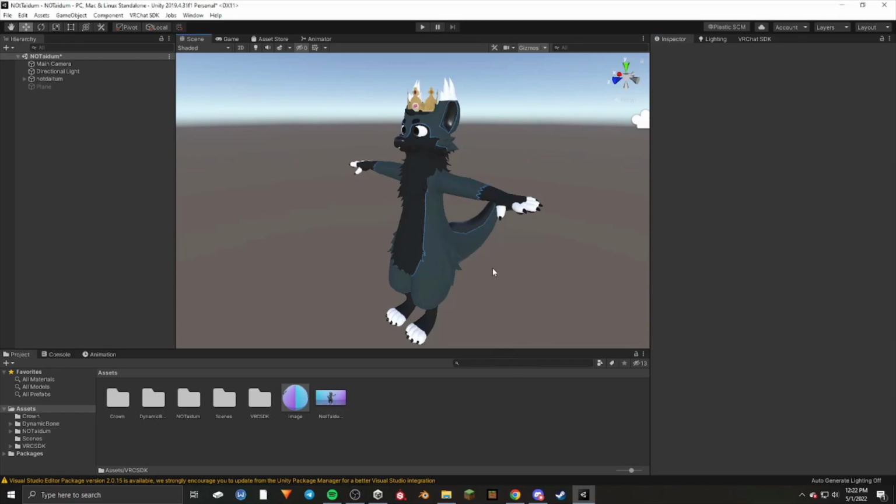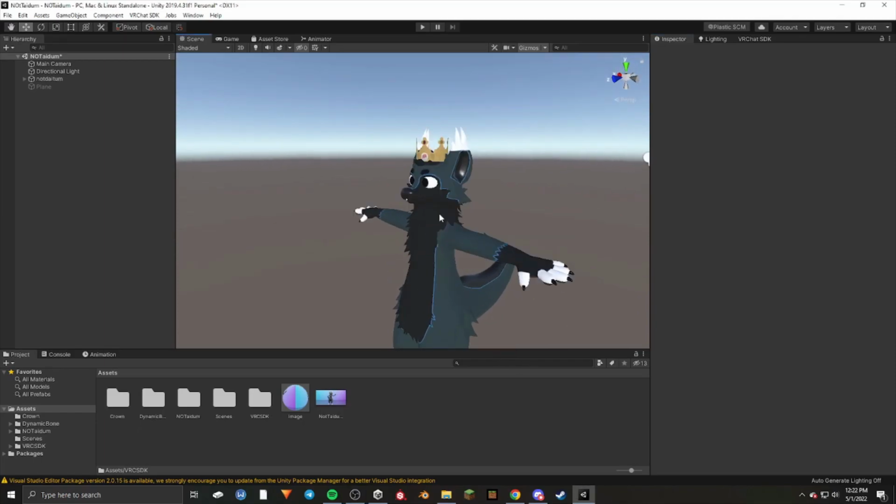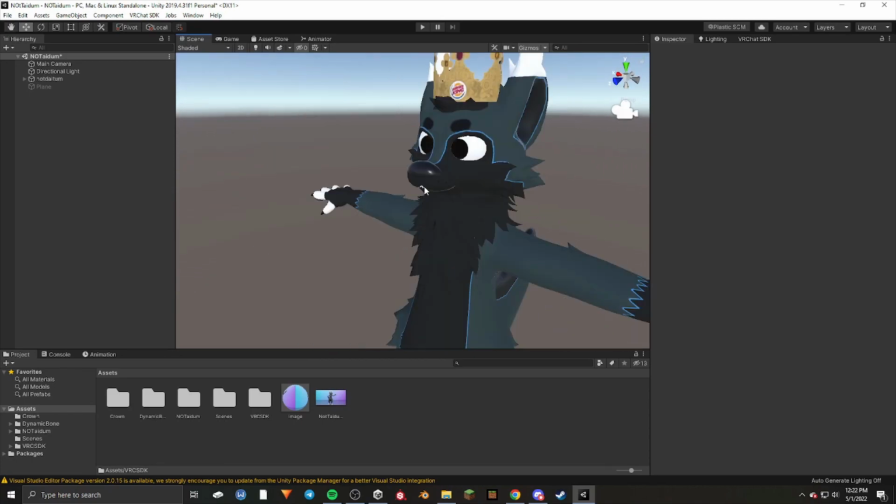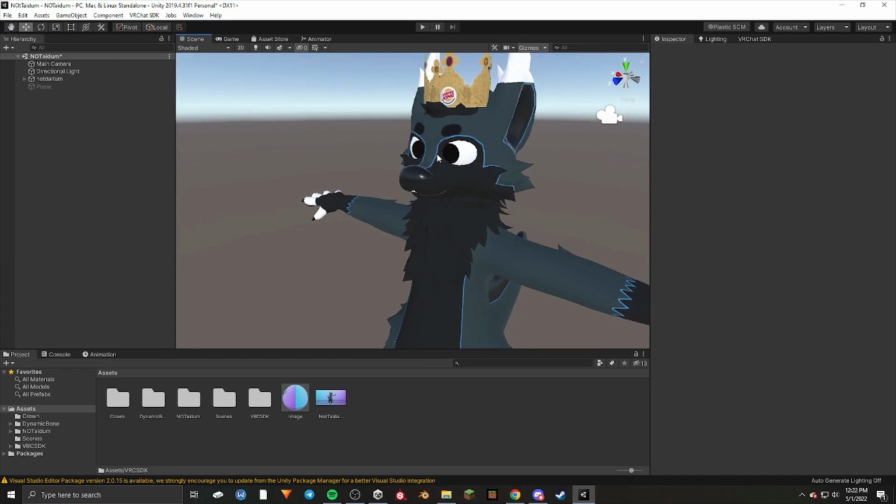So, how to add contactors to your avatar. First, what we're going to do is add a contactor here to the end of the nose. So whenever someone goes to touch the schnoot, I'll play an animation for that.